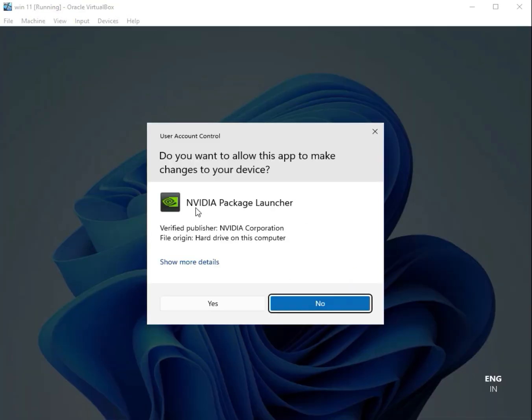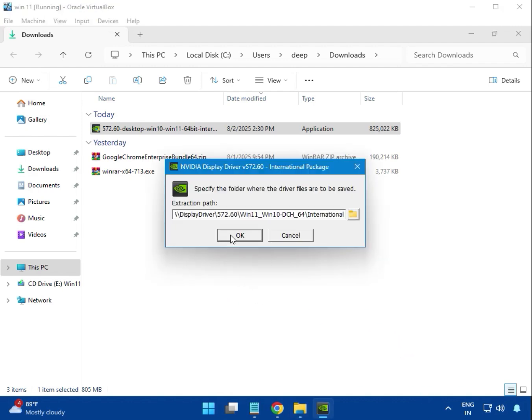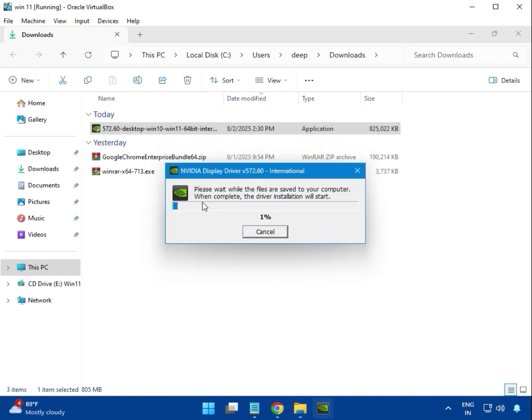You can see the Nvidia package launcher, and click yes. Then click on OK. After that, you can see it is extracting drivers to your system for the installation. Please wait while the files are saved to your computer, and when complete, driver installation will start.